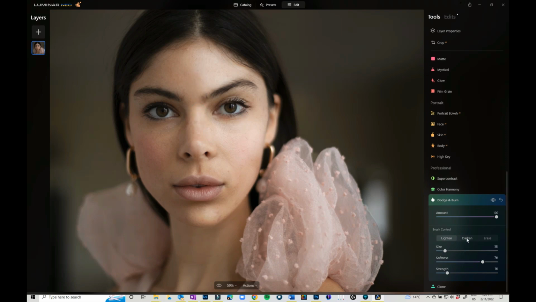So now I'm going to switch over to darken, which is going to darken everything up. I'm going to drop my strength down again, and as you can see, that is really quite strong. So I'm going to erase that, and I'm going to go down even further to 5, so I can adjust my shadows, and remember, we can bring the amount down if we need to.